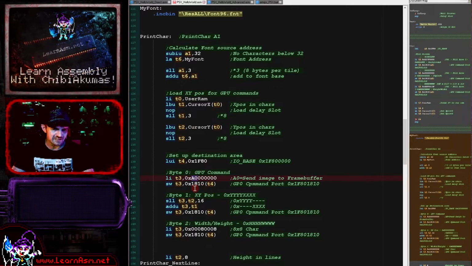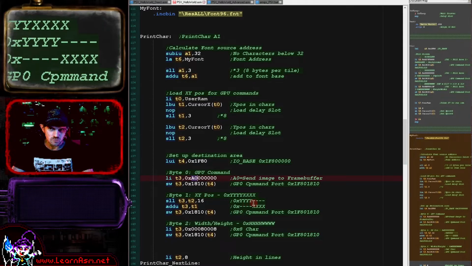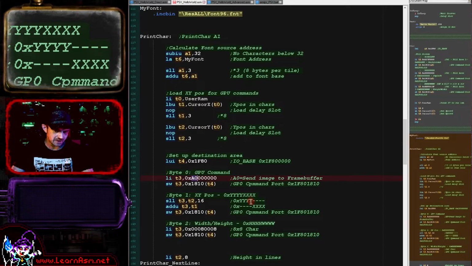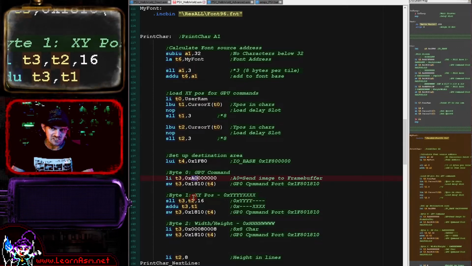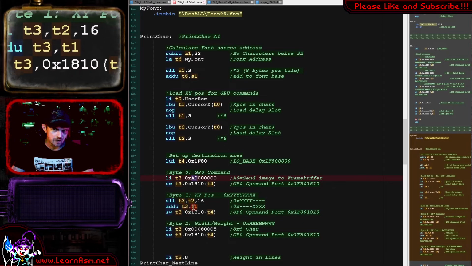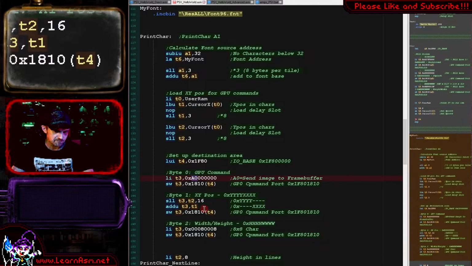And then basically what we're going to do next is specify the X and the Y position, with the X position in the low half and the Y position in the high half of the 32-bit value. So we're just doing that with a shift of our Y position by 16 bits and then adding the X position, and we're sending that word to the graphics hardware there.